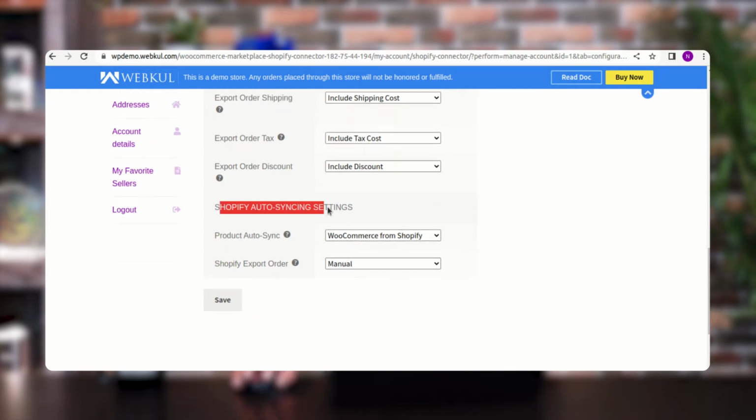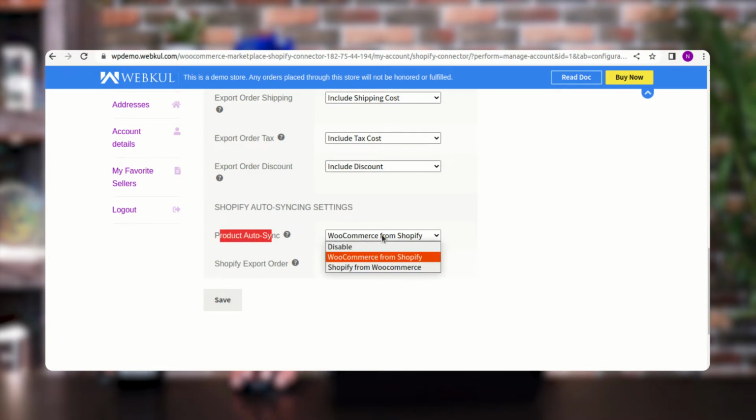And lastly, we have the Shopify auto syncing settings. Here you can set up the product auto sync from WooCommerce to Shopify. So if we have products in Shopify that are there within the WooCommerce as well, then what would happen is that if you make changes at the Shopify end to the products, then the same changes would reflect at the WooCommerce end as well. But under the WooCommerce section, you'll have to update the products to reflect those changes.